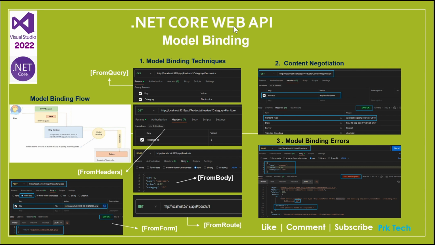So today we learn model binding in .NET Core Web API. Okay, what is model binding? Why is model binding important or required? So first we learn what is model binding.